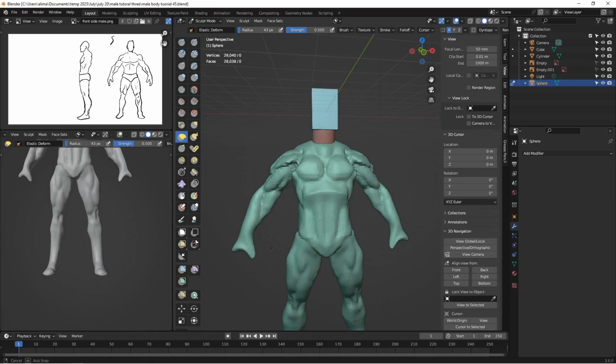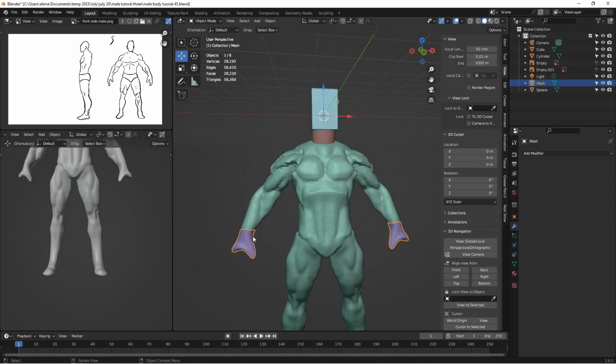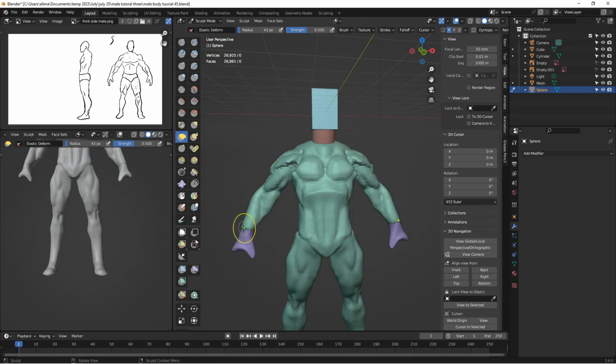Okay, what we're going to do now is press B for box select. We're going to select the hand right at the wrist. We'll go to mask, smooth mask. We're then going to go to mask and then mask slice to new object for the hands. We'll click back on our main mesh and then go back into sculpt mode. There's still mask on there, so we'll press Alt as well as M to get rid of the mask.